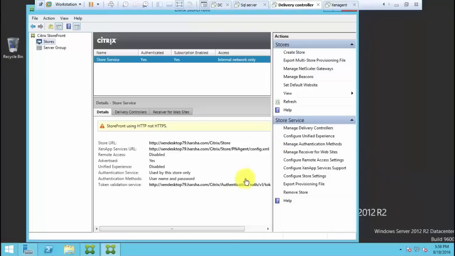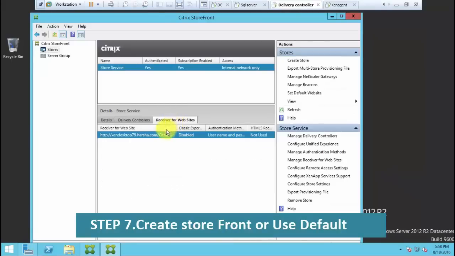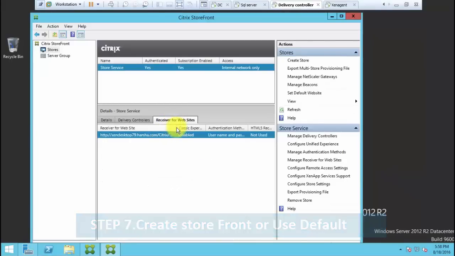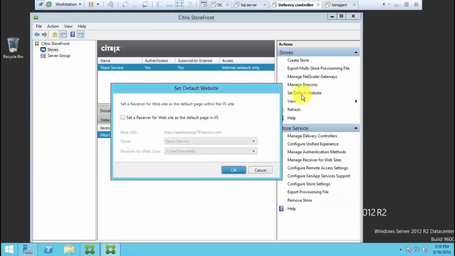Now click on StoreFront. By default we have one store. If you want to create one, click on the store and right click on that, or on the left hand side you can see the create store option. Now copy the URL, and set it as the default website. Check that option and click OK.